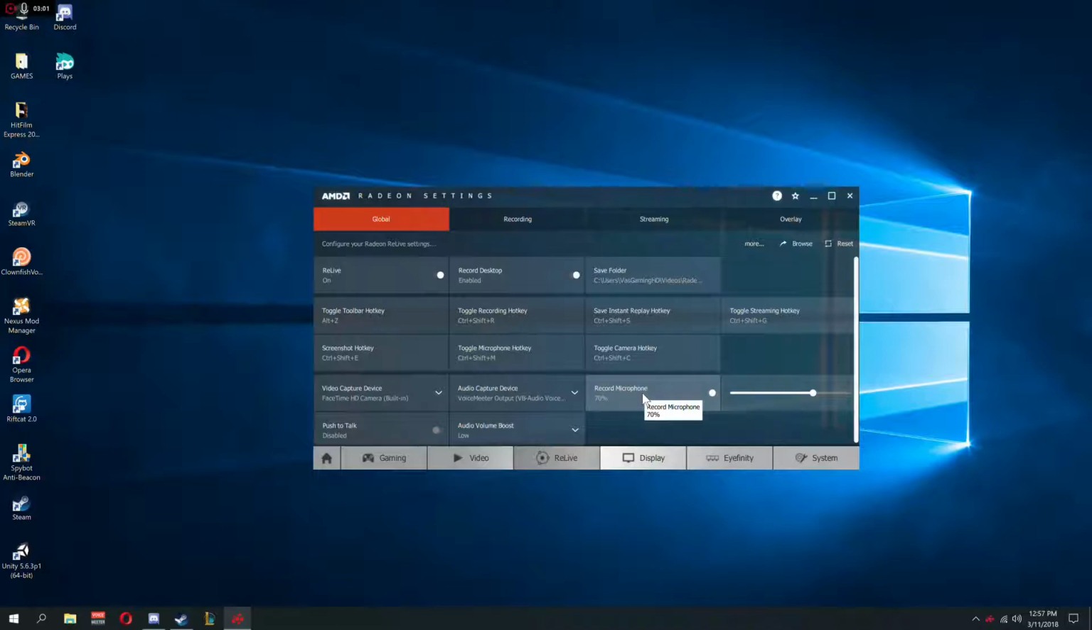This is your volume slider for that microphone. This does not affect, I repeat, does not affect game audio. I really wish they added a game audio thingy, but I did think for a while that it actually affected game audio, but it doesn't.